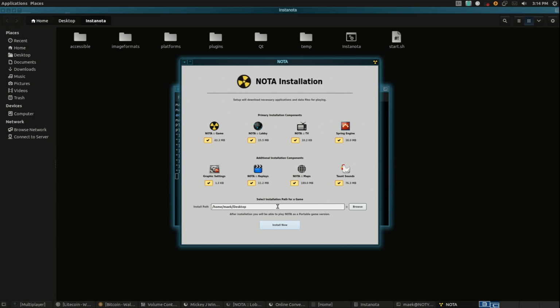What you're going to want to do here is navigate to the folder where you want to have your notA files. So I put it in .notA, but the interesting thing is whatever folder you put in here, it will make a folder called notA in all caps. So if you don't like that, you can just put it in your home folder, your desktop, wherever you want, and then you'll just click install now.